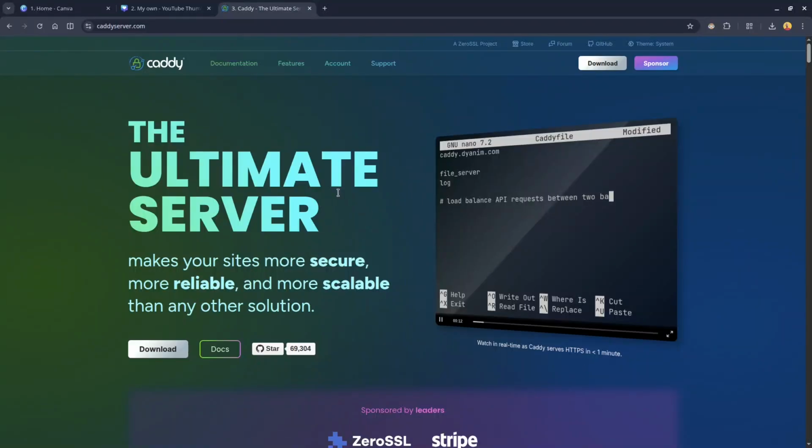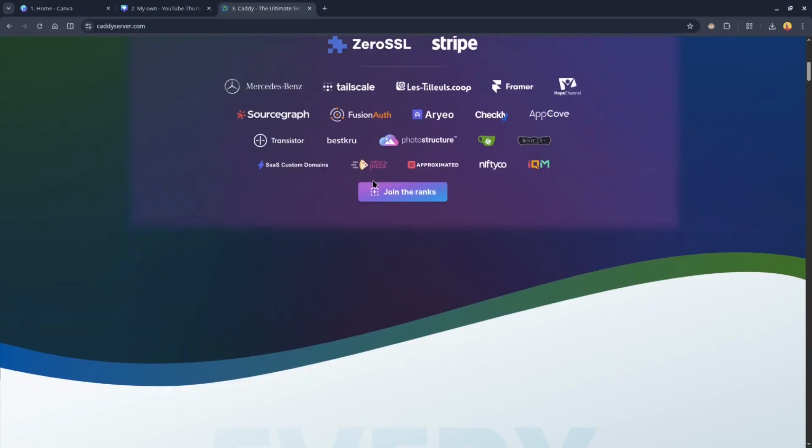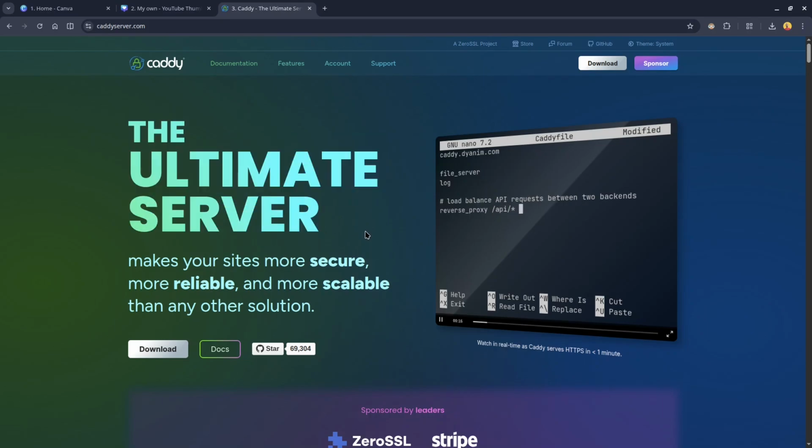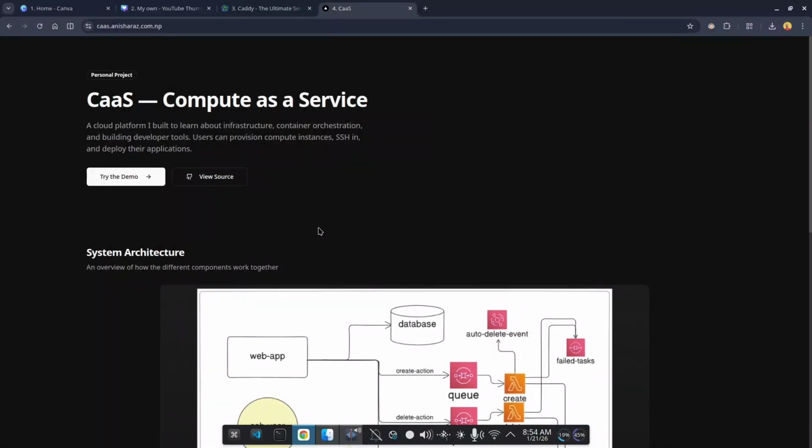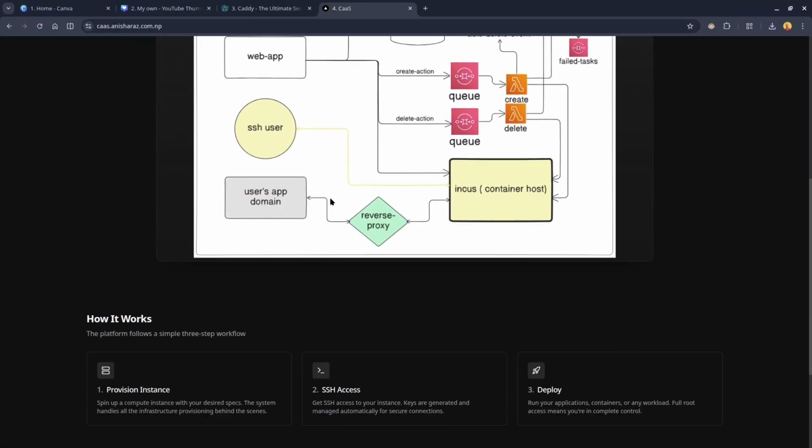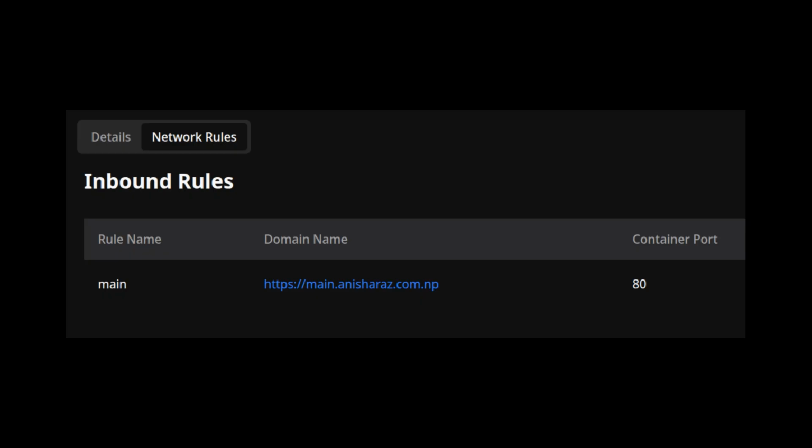But there is another reverse proxy called Caddy, which allows you to configure it through REST API, which is an awesome reverse proxy. So that's what we are going to look into today and try to configure it through REST API. I used it in one of my recent projects called CAAS, Container as a Service, where I had to configure my reverse proxy rules through API programmatically. So with that, let's begin.